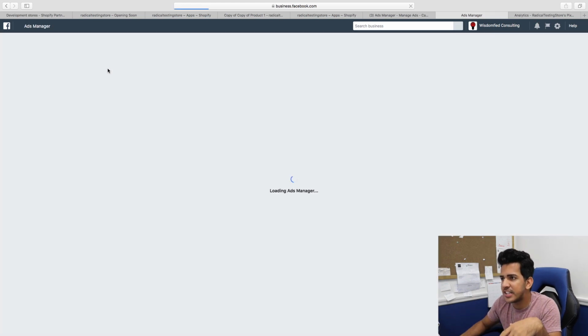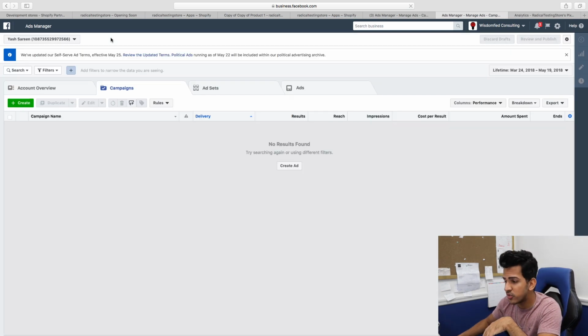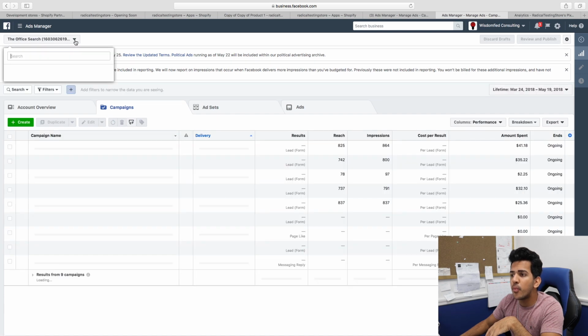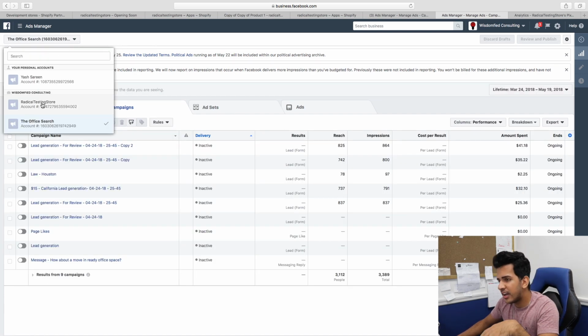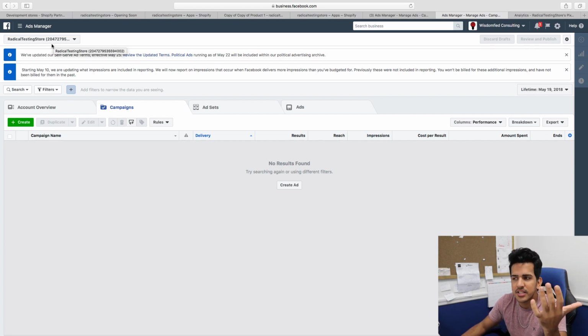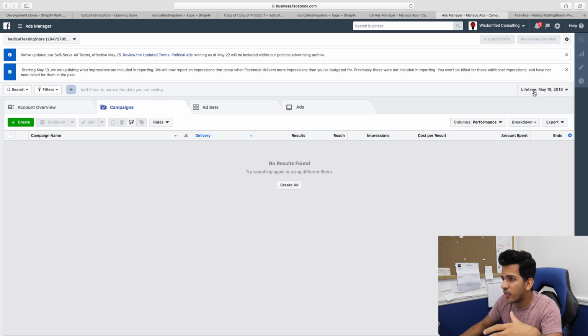It's gonna take you to the Ads Manager. Every time you're creating ads and you have a bunch of accounts, just remember to click here and choose the right account. You're not gonna work with any random account. You have to remember to choose the right account, and it tends to take you to some default account. When you're done, right over here, there's a plus sign with Create.